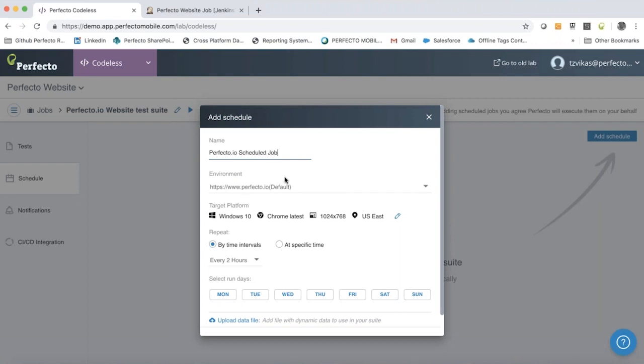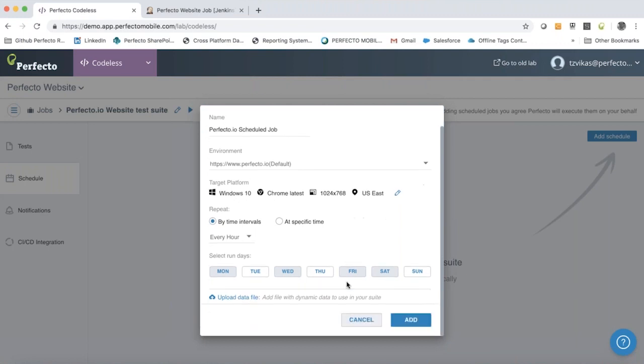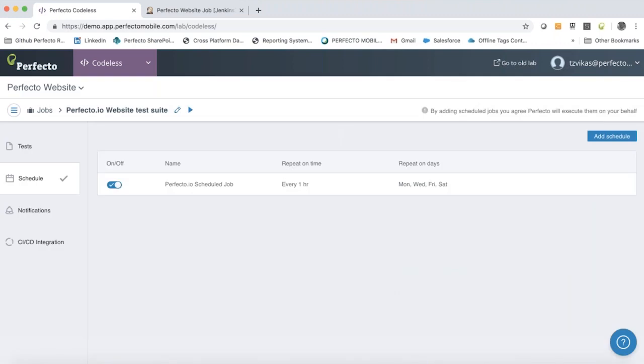I can run it against Perfecto.io or against multiple environments and select, of course, the type of platform that I want to use. And I can set the intervals of time. I can run it every 30 minutes or every 2 hours. I'll select every hour. And we can, of course, pick the dates or the day during the week that I want this test to run and add that external variable file just in case I have one. And that's it. My test is now scheduled and is part of an ongoing motion.